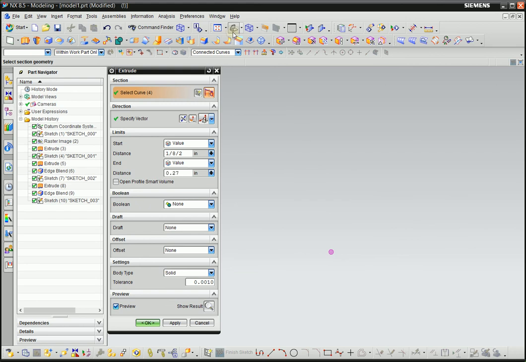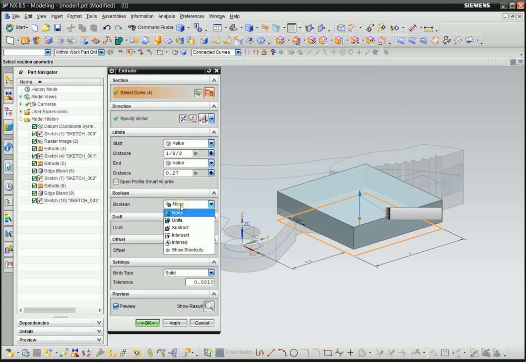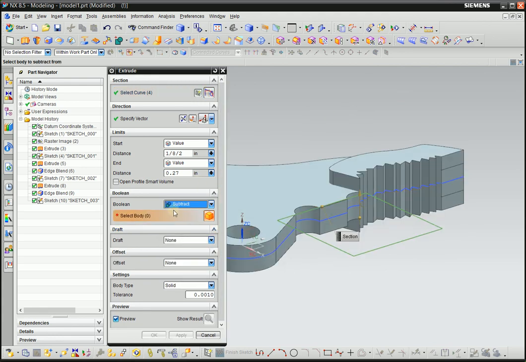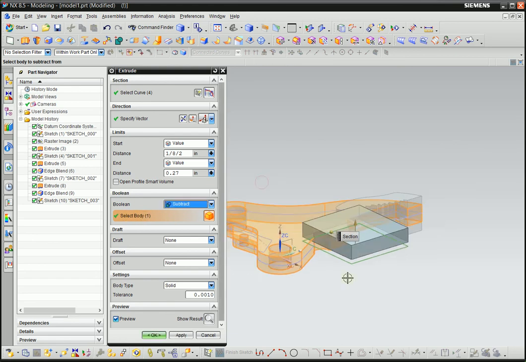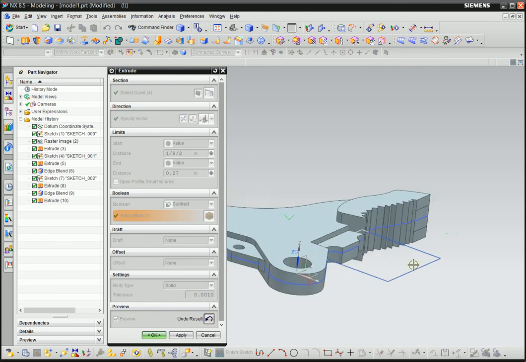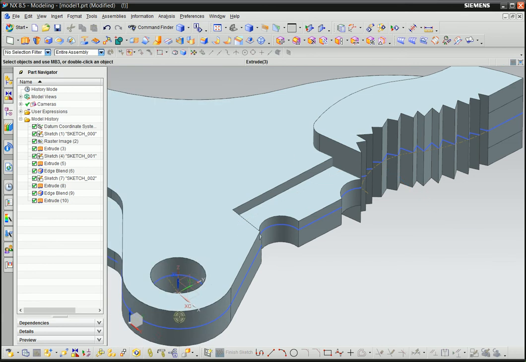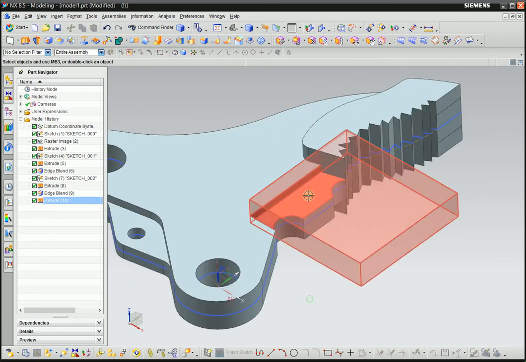Okay. And now we can have a look. We can use subtract, and you want to select a body to subtract from. It's going to be this, and you can use show result and have a look. See, this box cut into this big piece but didn't cut into the teeth, because we didn't do unite between the teeth and the big piece. Okay, just select OK. Now we have one here.